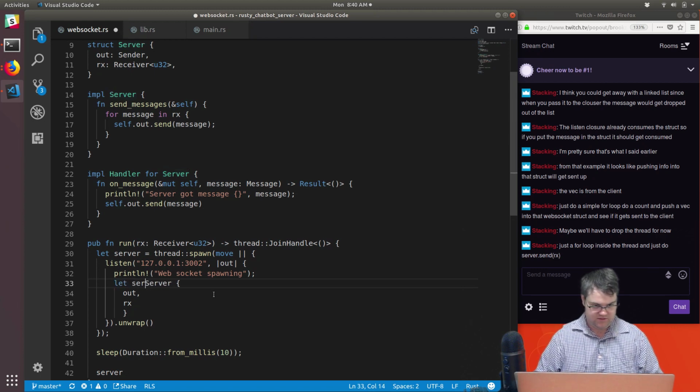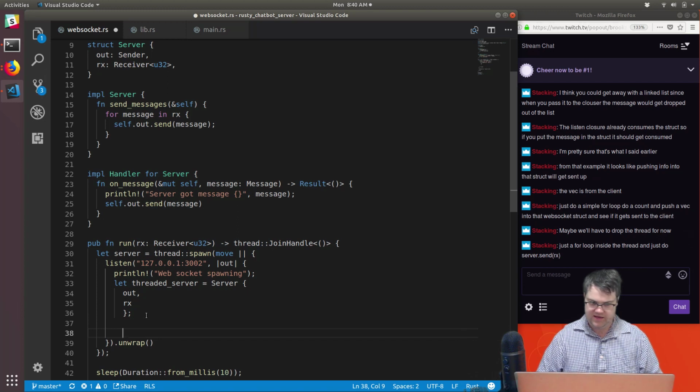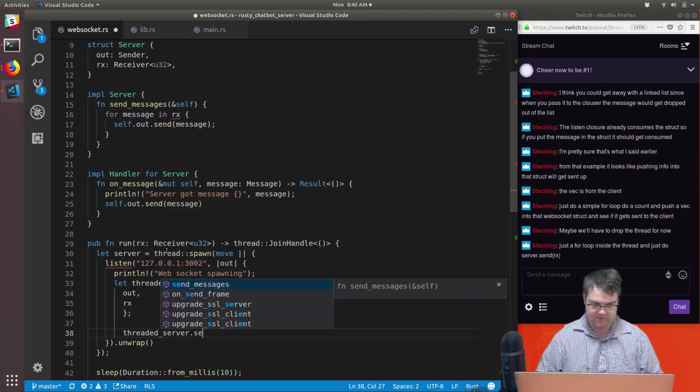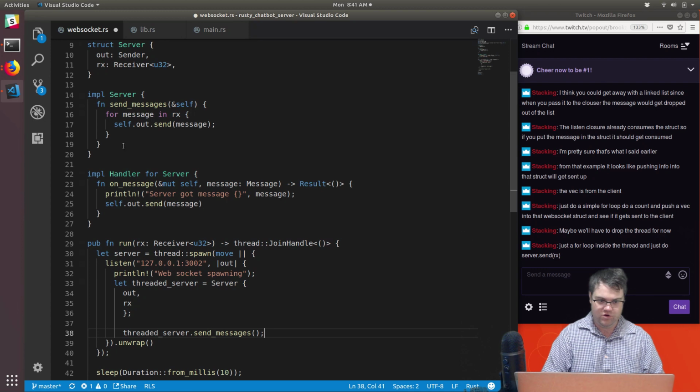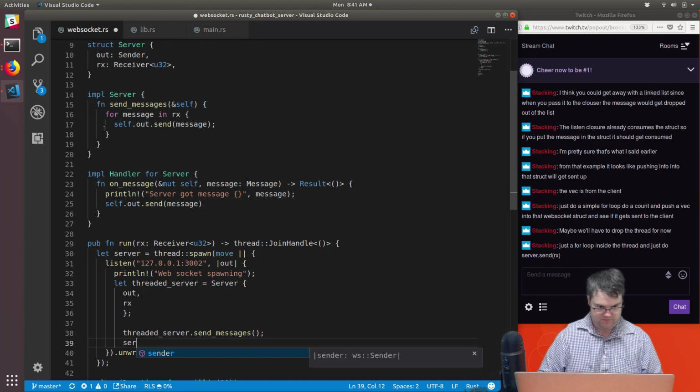So we have server here. This is going to be threaded server equals server. Then we need to return the server, but now we can say, okay, we can just do this threaded server dot send messages. That will do the for loop and out, and then we'll return the server. No, we'll return threaded server.